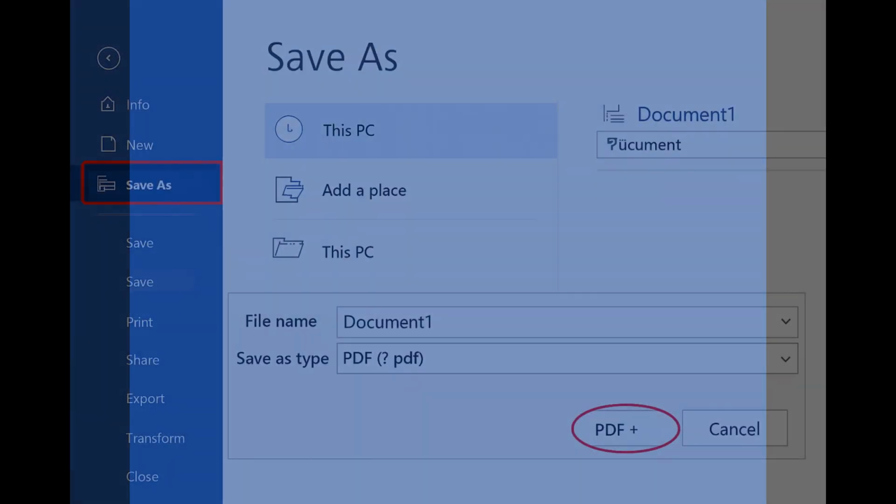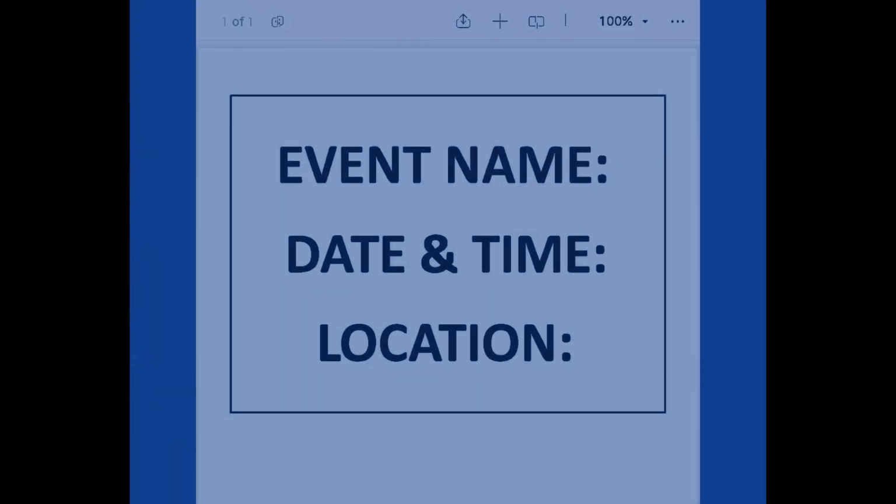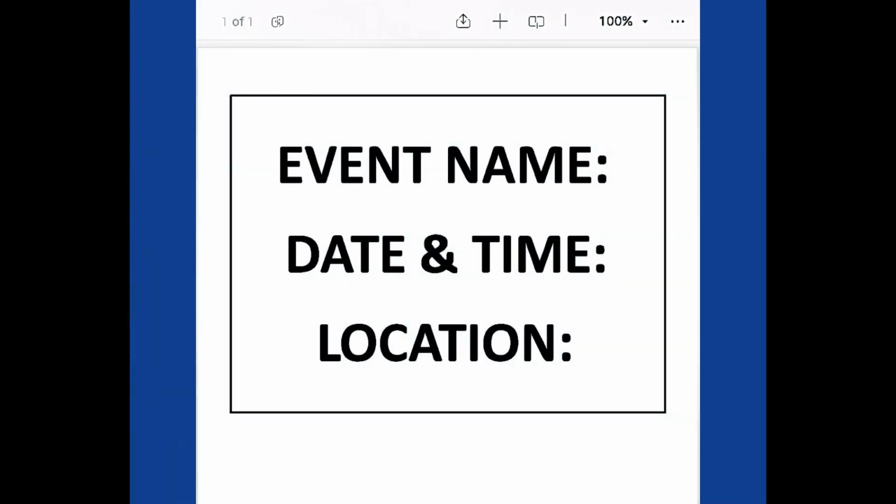Almost done. Save your card as a PDF for best print quality. Just hit File, then Save As, and pick PDF. And there you have it, a custom invitation card made in under 2 minutes.